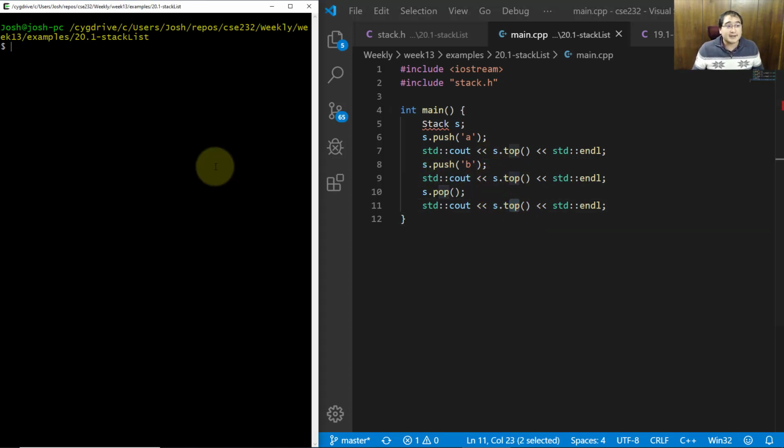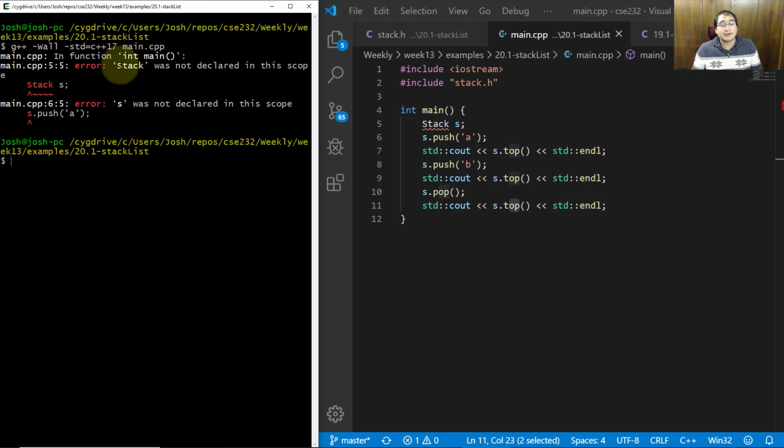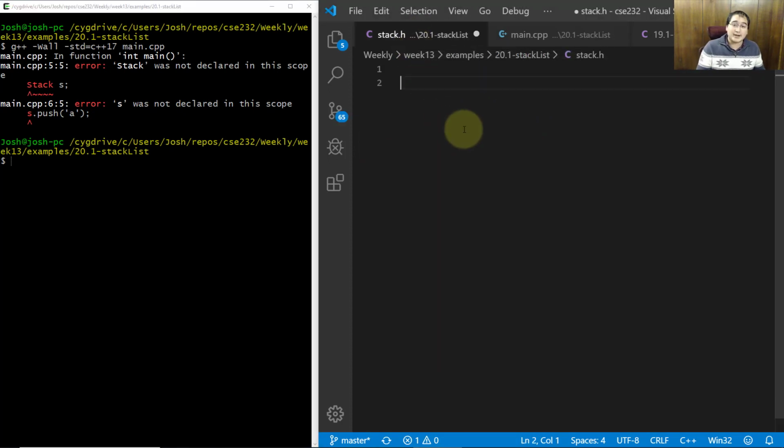Okay, and the way that I would compile this code is I say g++ -Wall -std=c++17, and I want to compile my main.cpp. And of course, it's going to crash because it's going to say stack hasn't been declared. Okay, well, we need to actually write our stack class. So over here, we write class stack, and don't forget the closing semicolon.